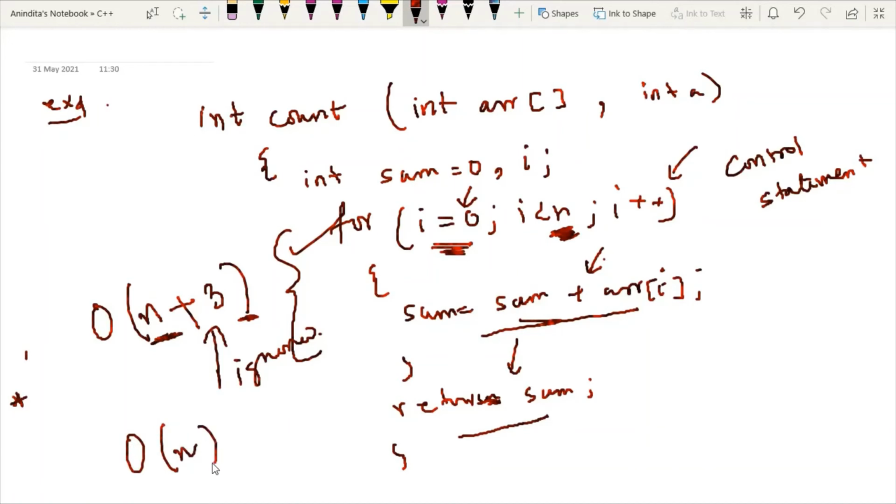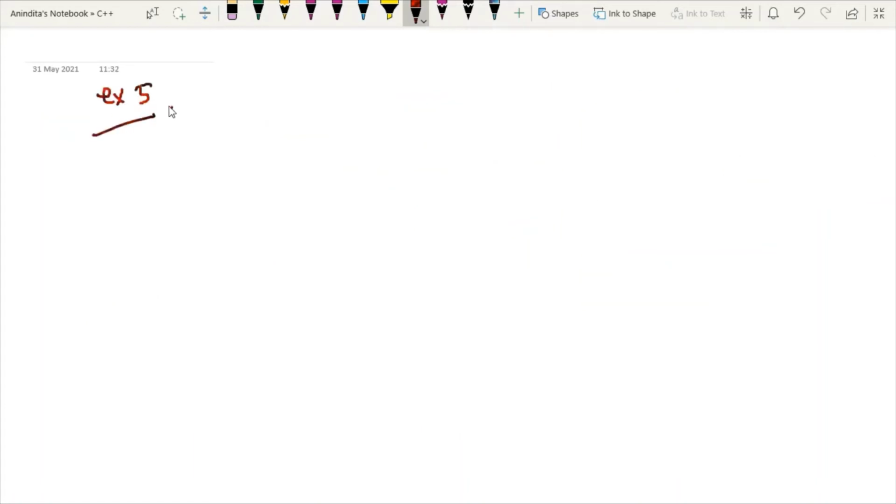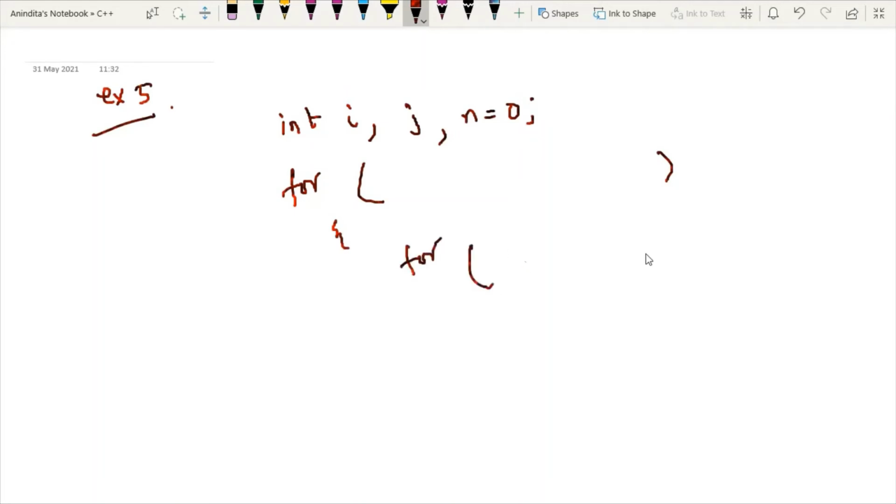Now, I have one example 5 also. In example 5, say I have a code where I am using two loops, and the loops are in nested order. That is, I have one loop and inside this loop I have another loop. This loop is executing from 1 to n, and this loop is again executing from 1 to n.